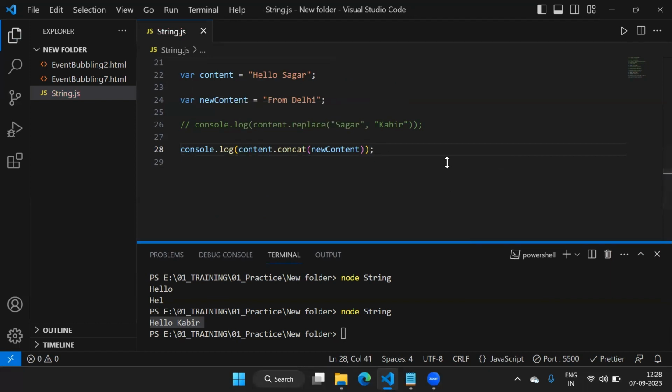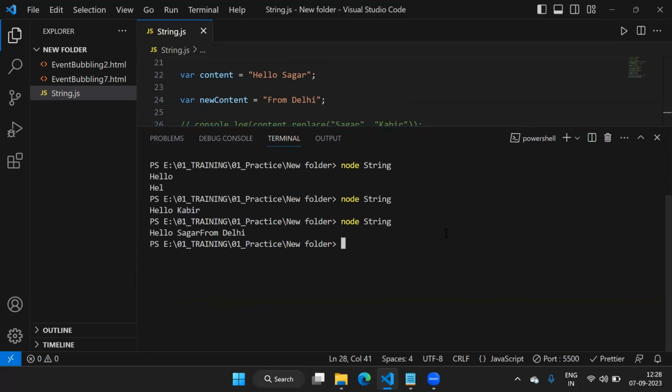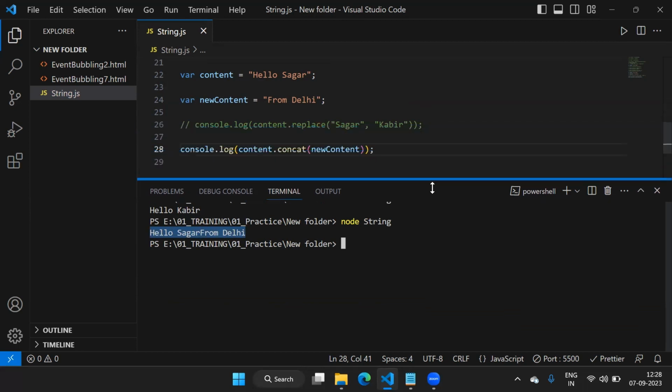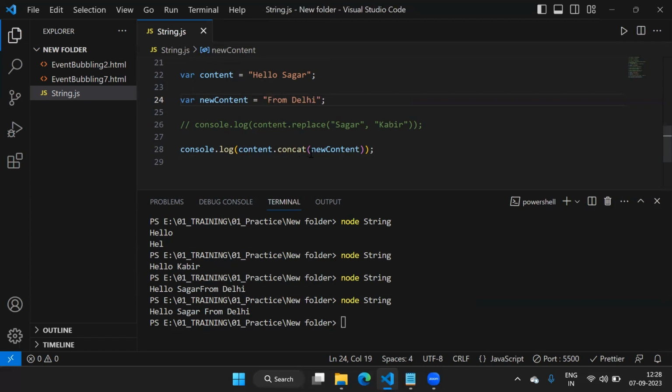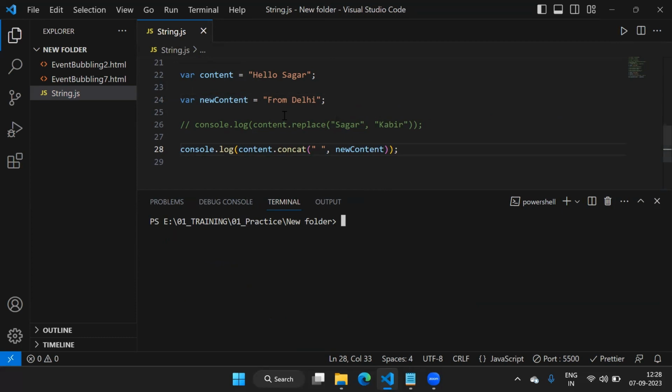Now if I save it and execute it, node string, now see it is printing hello Sagar from Delhi. But I want to add one space also, right? Here I want to add one space. So one thing you can do here is add one space like this and then re-execute it so that you get this space. Or else what we can do, I want to concat, like I want to add a space also in double quotes. Here we can just add one space and just add a comma. Now whenever I add a comma, in that case, to this hello Sagar, first the space will be added and after that this content will be added.